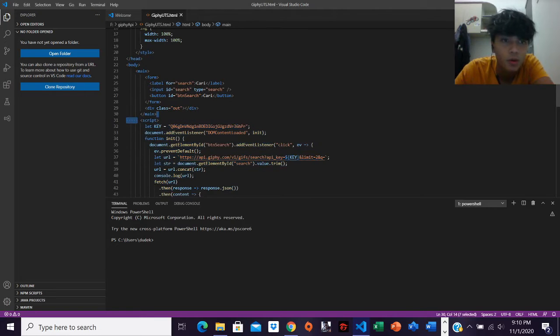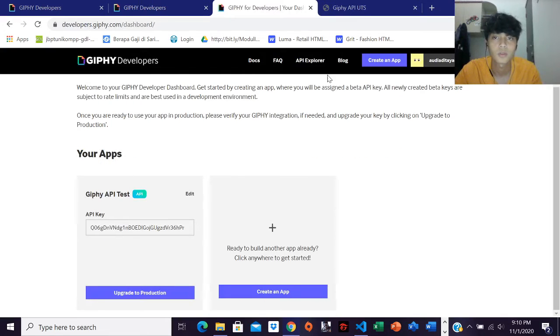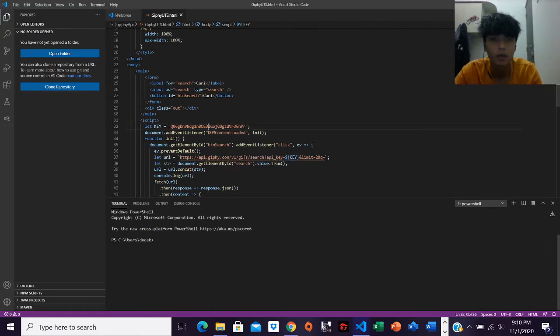So basically here I made a key, this key, which is the one that was provided when you fill in the form on the Giphy developer page. So just copy this API key and put it here. I made it into a variable, so it's easier because we're going to use it in the URL right over here, which I'll explain more in a little bit.